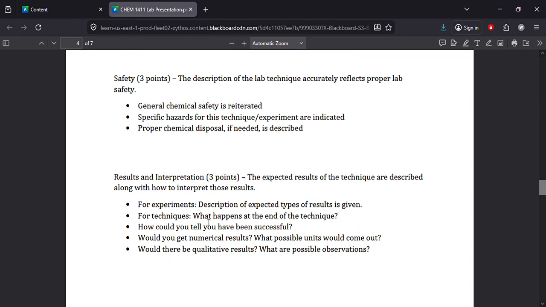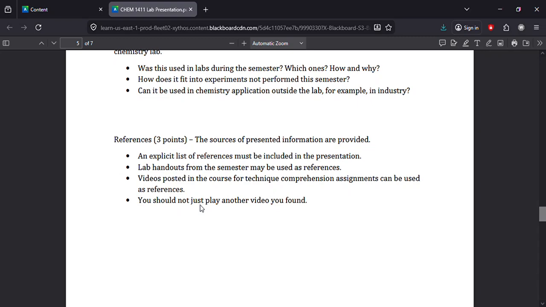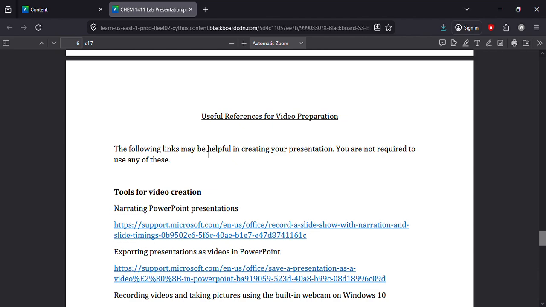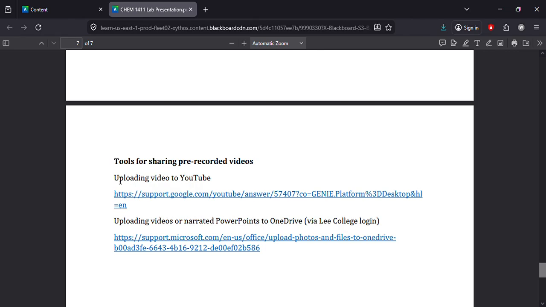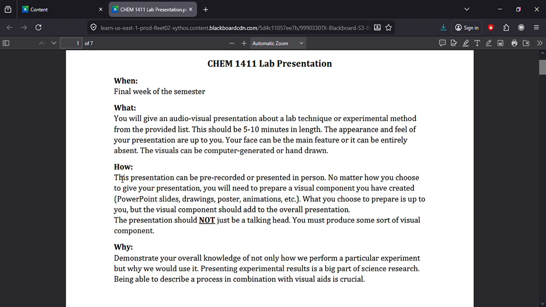I highly encourage you to look at this rubric. It's the questions I'm going to ask for grading, so ask them yourself of the presentation that you prepare. Also, I've got some references for video preparation in here. If you're making a video, you are going to need to email it to me. You can't submit a video via Blackboard.